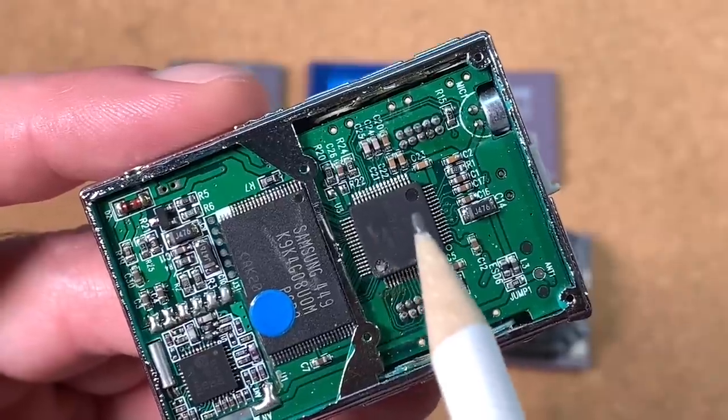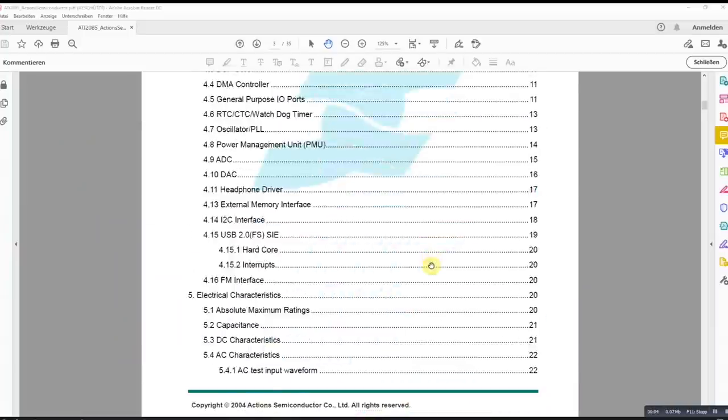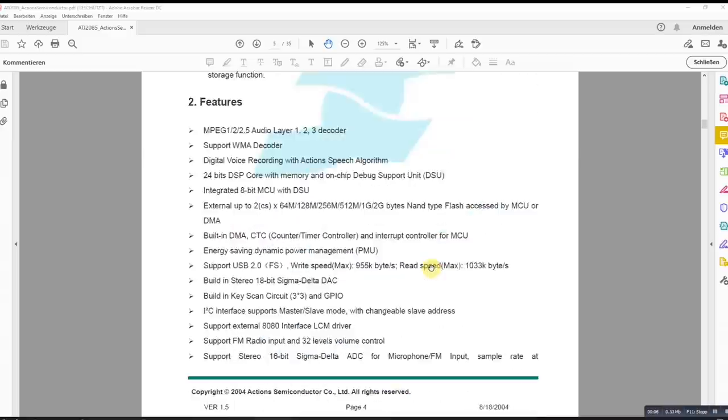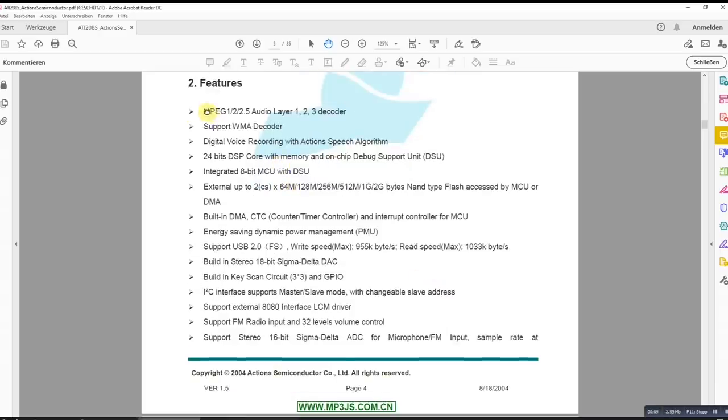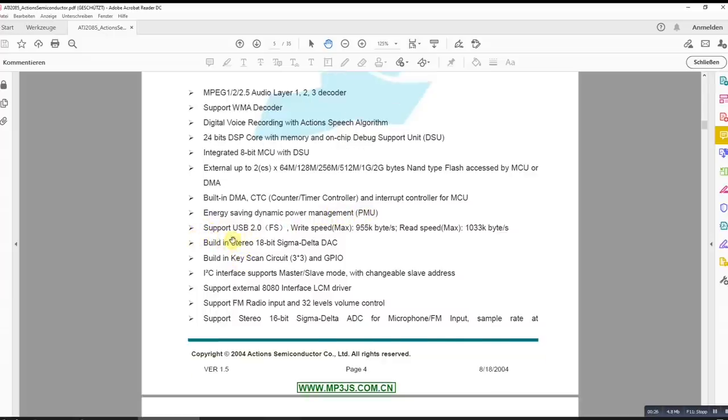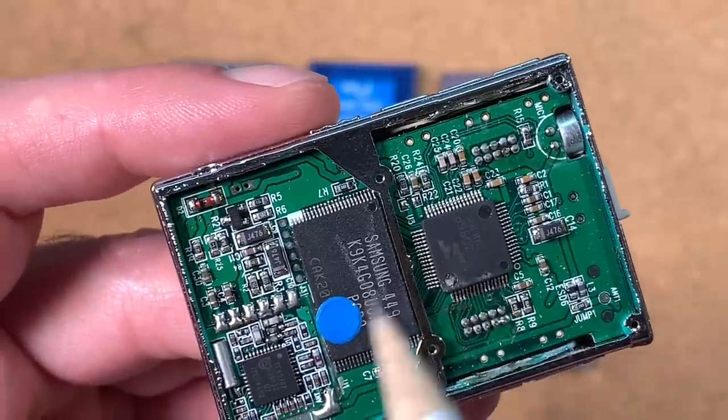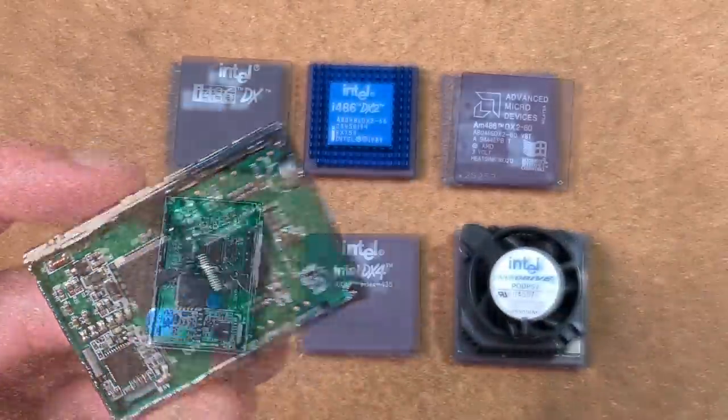If we check the datasheet of this device, we can already see that it contains a lot of different functions, such as an MPEG audio layer 1, 2, 3 decoder, digital voice recording, a 24-bit DSP core with memory and on-chip debug support. We have an integrated 8-bit microcontroller unit, energy saving dynamic power management. It also has a built-in stereo 18-bit sigma-delta digital-to-analog converter, and so on and so on.